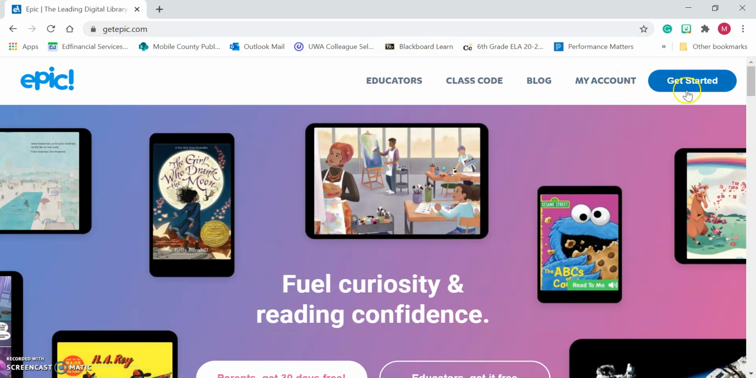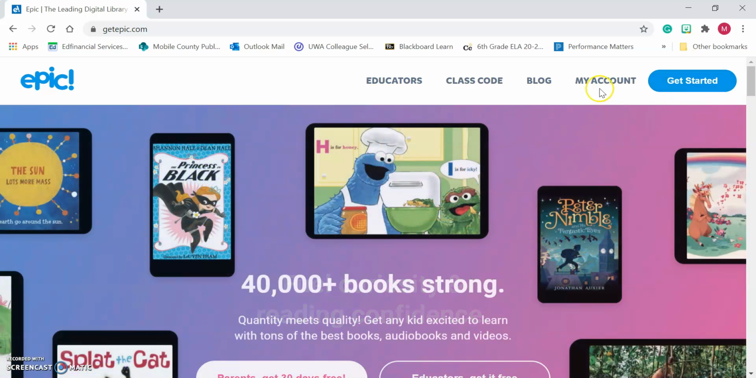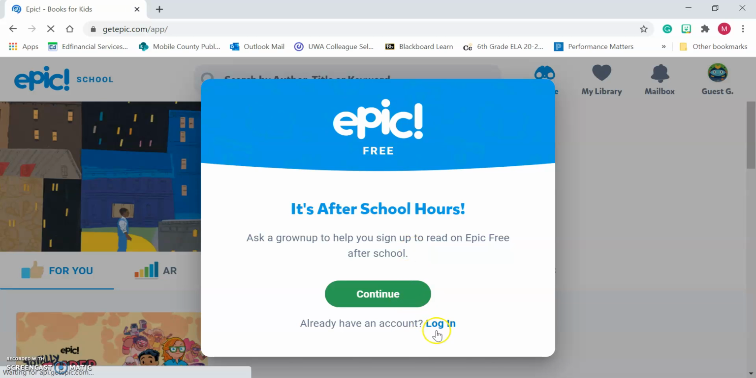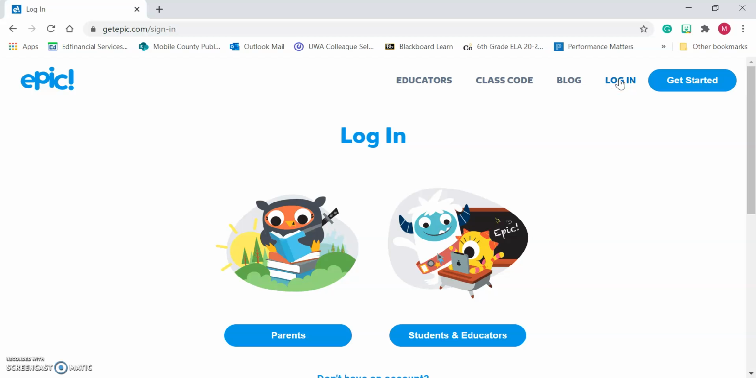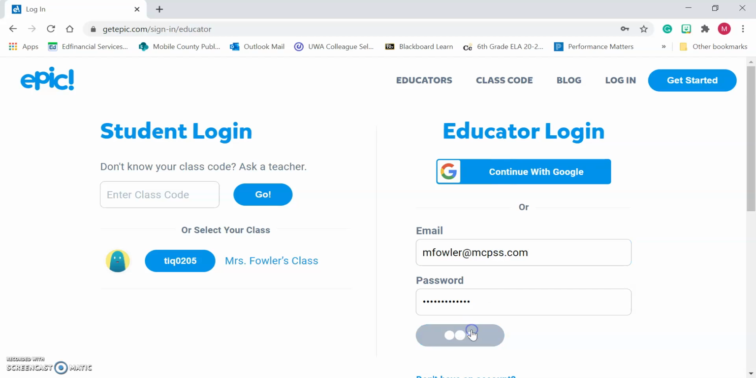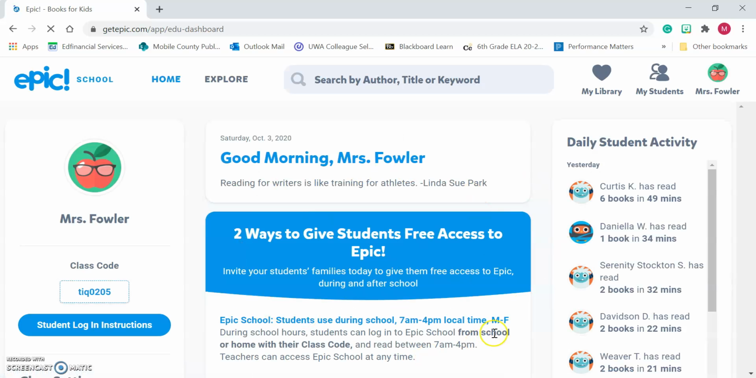When you get there, if you haven't made an account, you're going to need to click Get Started to make your account. If you have made an account, this will actually say Log In if you haven't logged in. I have, so it says My Account. So when I click on it, it's going to take me straight to my dashboard. Uh-oh. Let me log into it real quick, actually. There we go. So this is my dashboard.